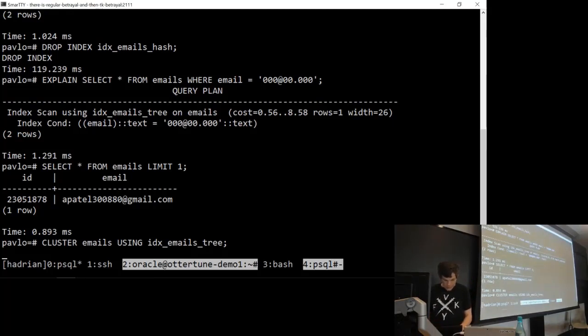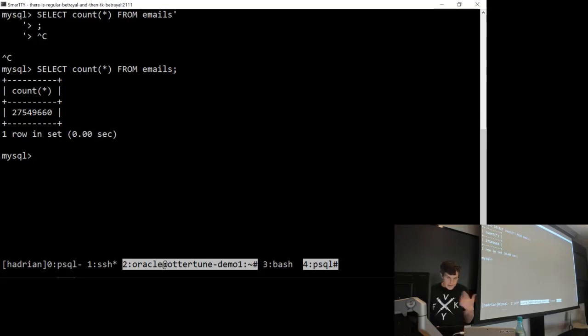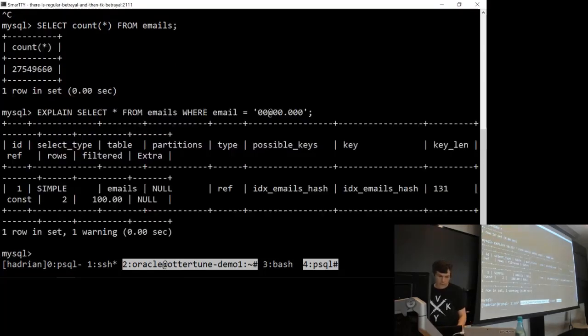But I quickly want to jump back over to MySQL. Again, the same email addresses are loaded into MySQL. I can do the same kind of queries: select star from emails where email equals that fake one. The MySQL explain is not as good, and it's not a tree structure. You read it here. It says here's the index I could possibly use. So it knows I have a hash index, and I can use that.